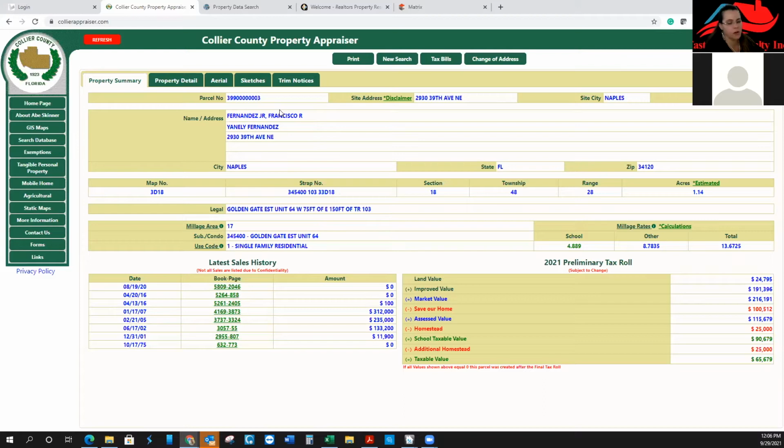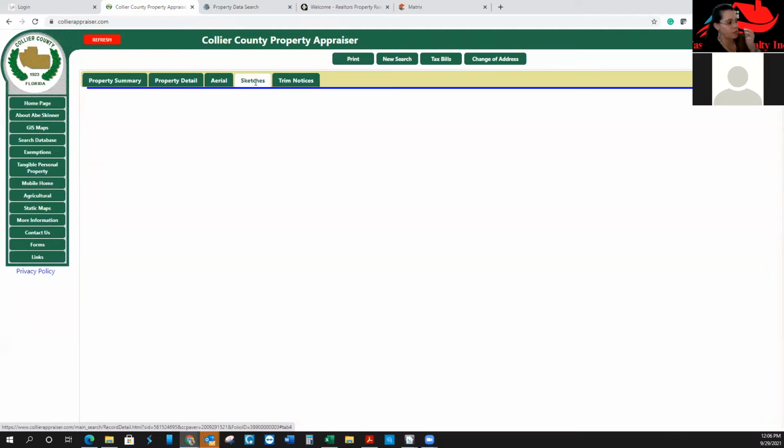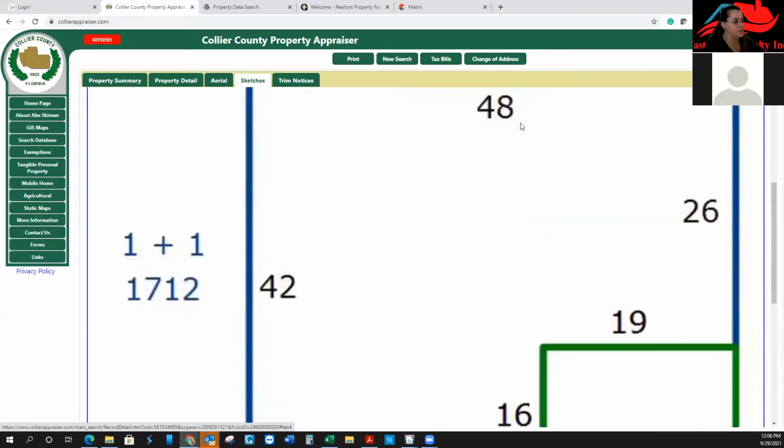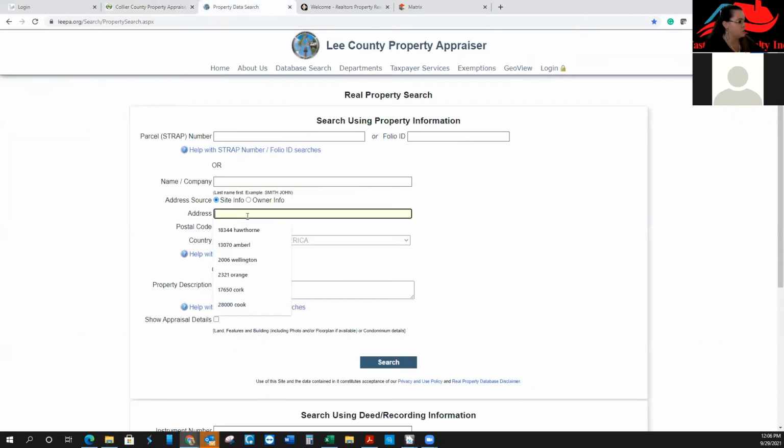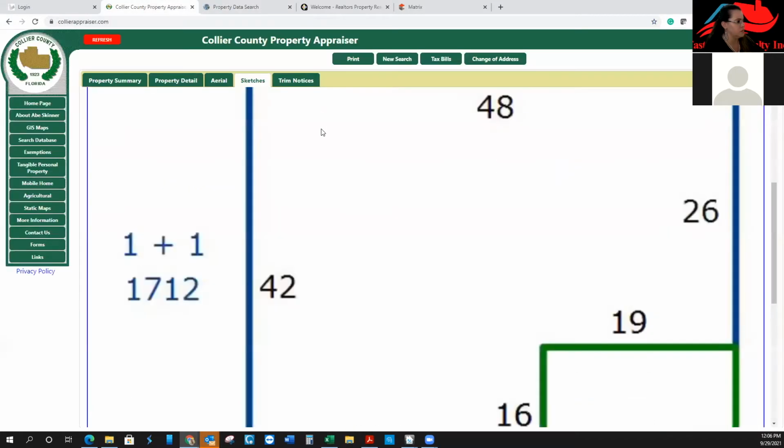Now we're trying to figure out what features the property has: how many bedrooms, how many bathrooms, the lot size, if it has a garage, if it has a pool. The first thing I do, if it's a single family, is go to sketches. If it's not a single family, in Collier County, it does not have a sketch. In Lee County, it does, and we'll choose a condo in Lee County. I just don't want to forget the address, so we can do this just so you can see the difference.